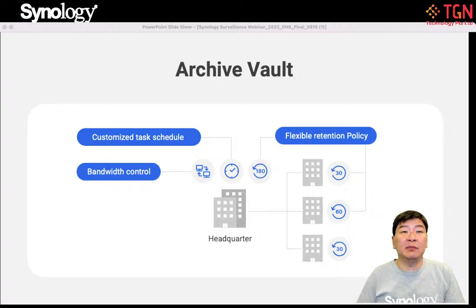In terms of the vault, what you can do is control the amount of bandwidth that you want to utilize to do the archiving, and the scheduling. So you want to do it during the non-peak hours, and decide how long you want to retain it. You can set a number of days, maybe 14 days or 30 days on site, on-prem, and for the off-prem, you can set it up to 180 days or even longer, depending on the amount of storage that you have. So all this archiving boils down to the amount of storage that you have. That's very, very important.